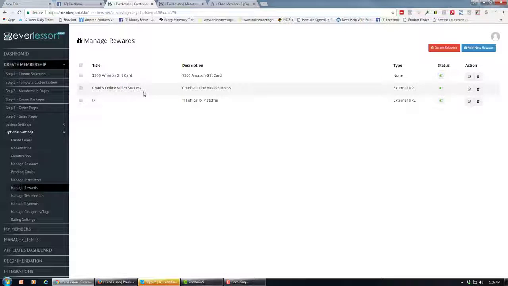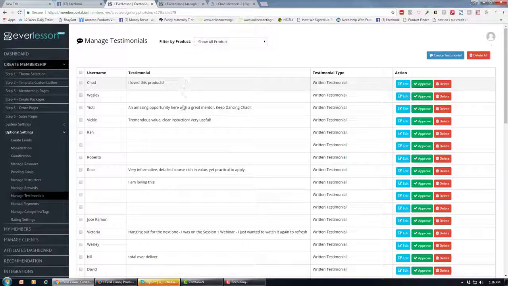Here's where you set up your rewards. You see I have a $200 Amazon gift card, another one of my products as a reward, and then I can have t-shirts. I can do whatever I want. They're earning points, they're earning badges, and then you're able to issue them rewards if you choose to do so.